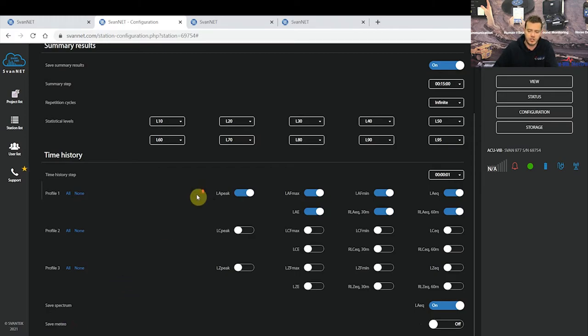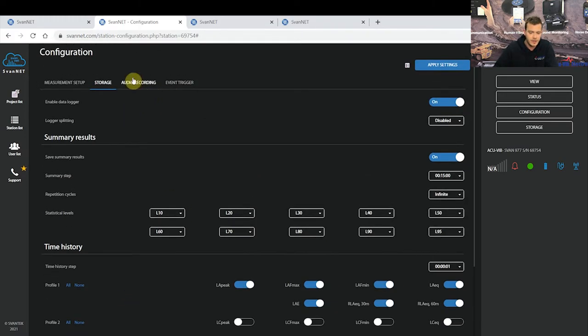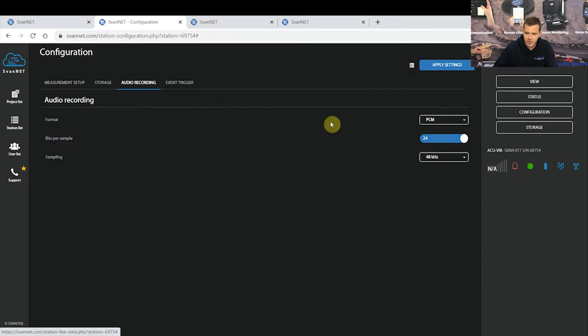Options for a radio station, we are not using that today. Audio recording, so these are the default settings. You can play around with them how you need. I believe EPA wants a 48 kilohertz sampling rate. Play around with it, see how you go, but we're going to leave that as standard for now.